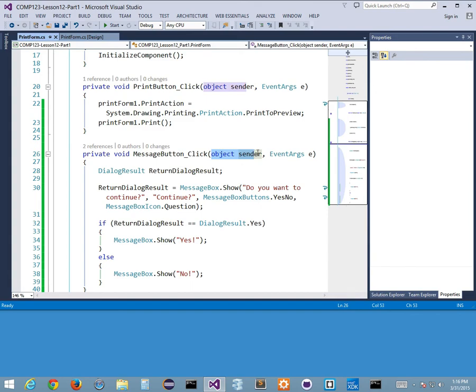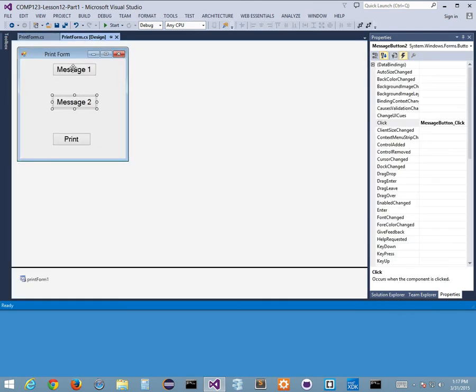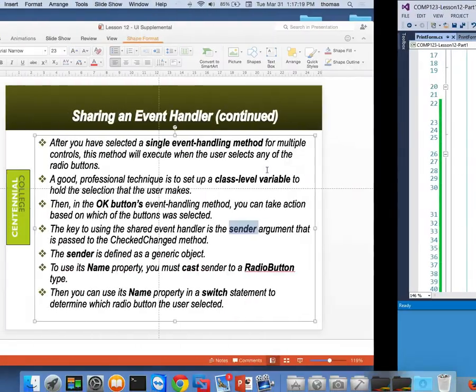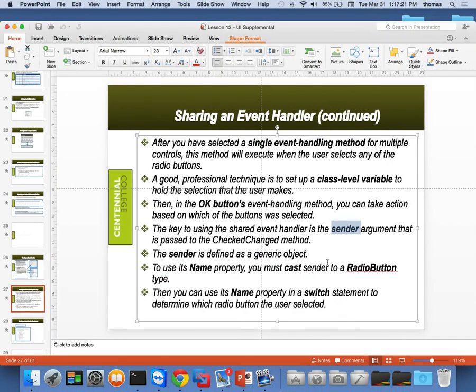It's almost like the trigger. Who's the trigger man, right? Depending on the button I choose, if I choose this button, it's a sender. If I choose this button, it's a sender, right? And that information is logged right here, so this keeps in mind which button was clicked. Okay, cool. So we got the sender argument, and it's a generic object.